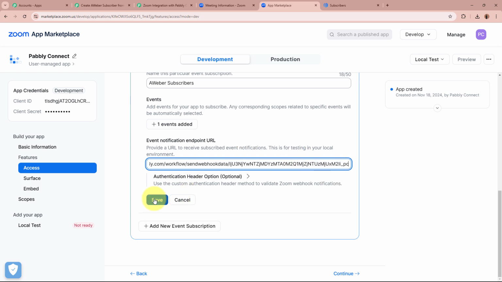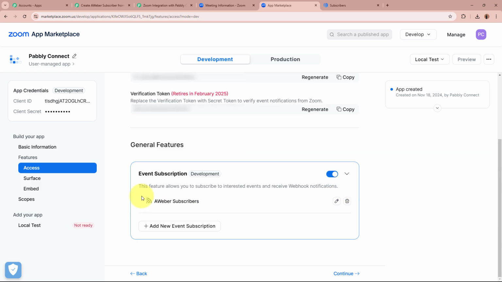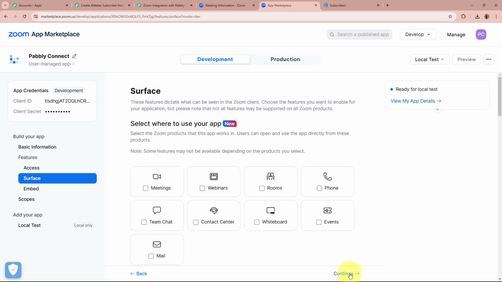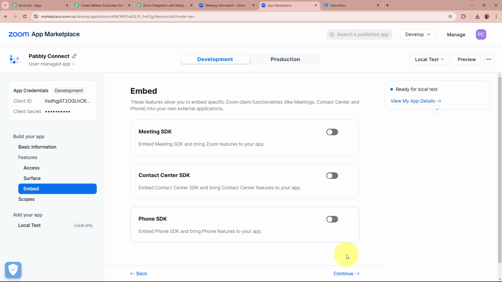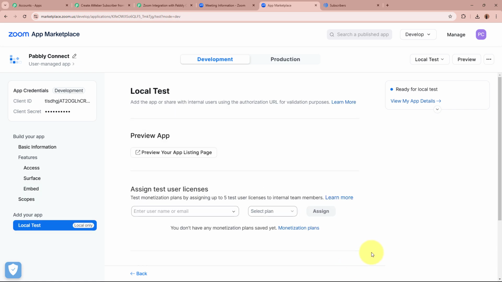So I've pasted the webhook URL, then I'm going to click on the save button to save the changes. You can see over here the subscription in the name of AWeber subscribers has been successfully added. Okay. Now I'm going to click on this continue button. Once again, we're going to click on continue. I'm going to again click on this continue button and again on it.